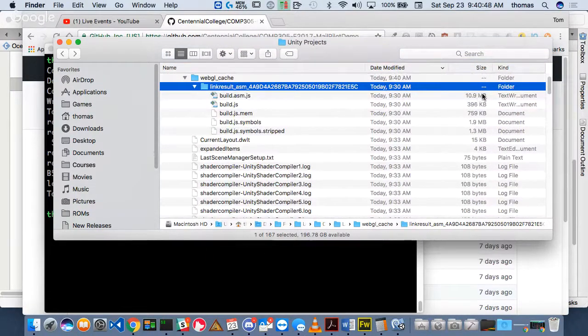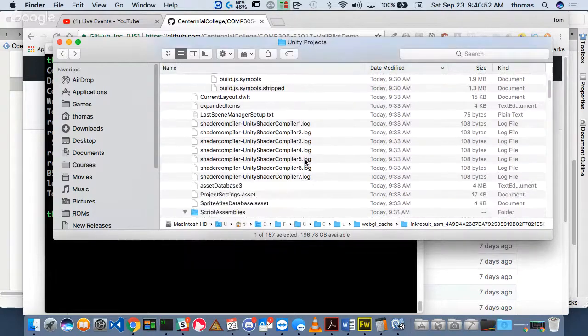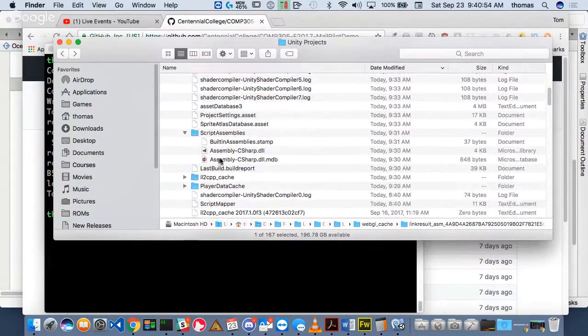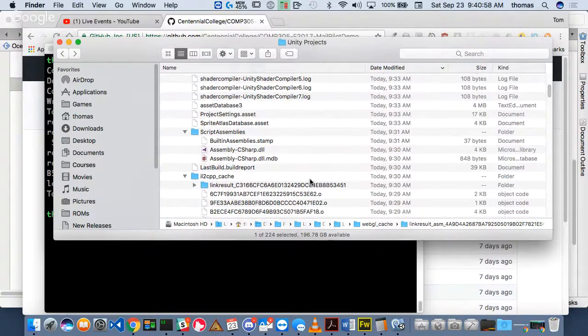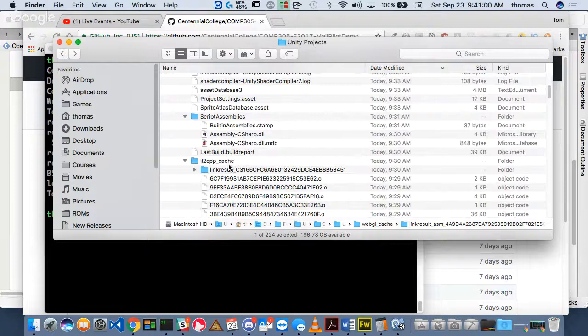Oh, but that can't be 300 megs, right? Where the heck is it? Where is this stuff hiding my assets? Here's my IL2CPP cache. What's CPP? C++. In the background, even though we're programming with C#, Unity is programming with C++ because it's accessing my OpenGL. It's using OpenGL to access my video card on the Mac. That's what it's doing, right?